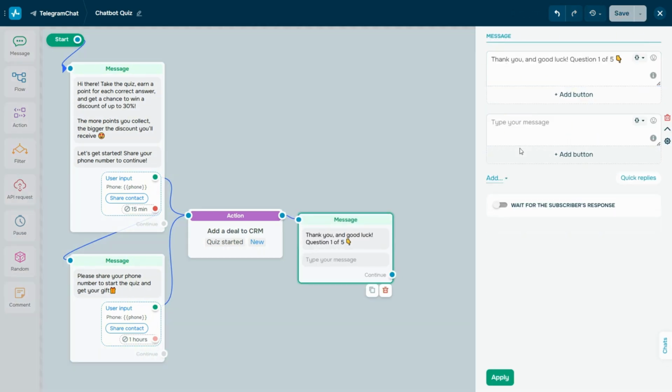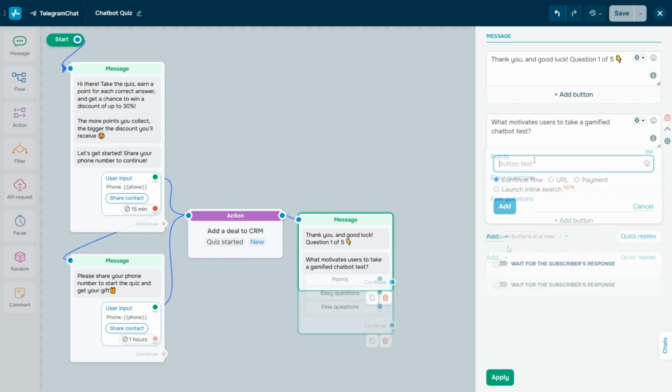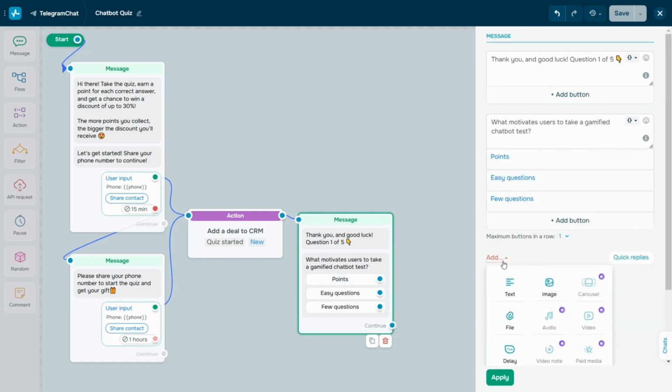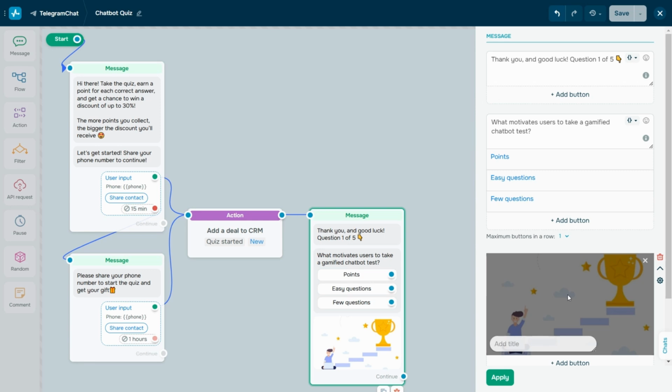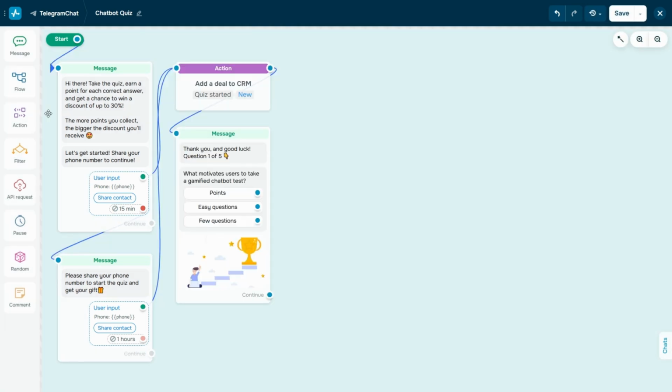As soon as you receive a user's contact data, offer them to answer your first quiz question. Use the message element to create a message and add buttons with answer options. You can also attach images to make your quiz more visually appealing. Users will receive 1 point for each correct answer.